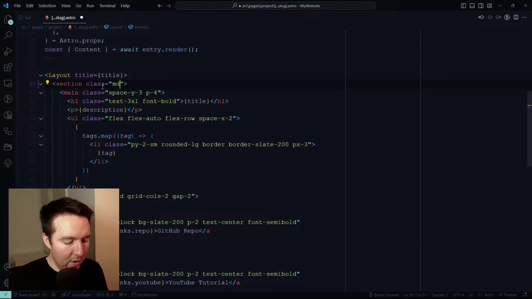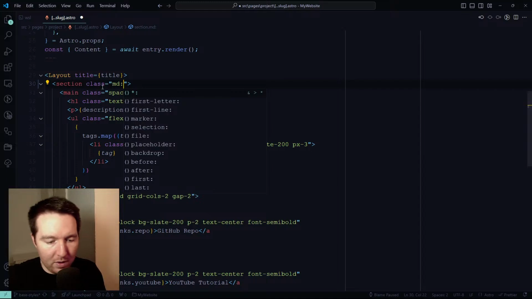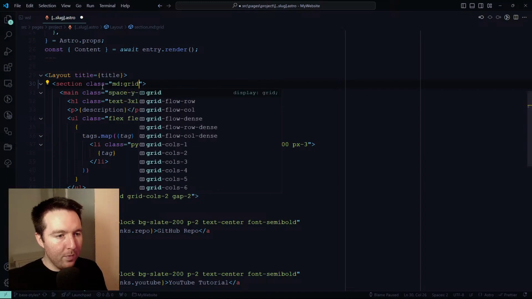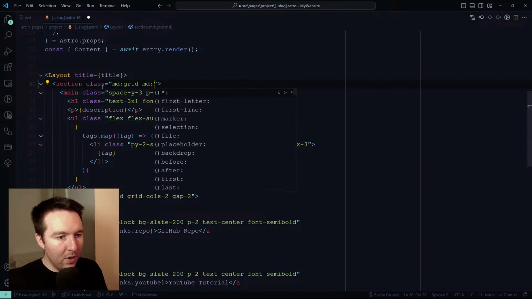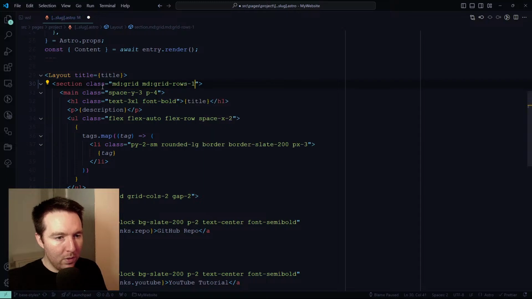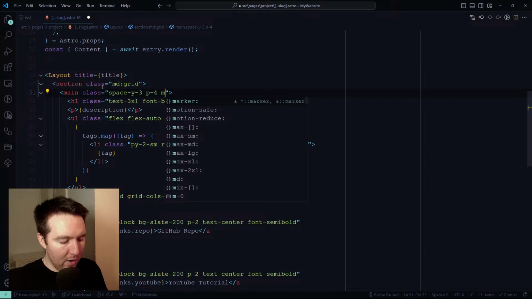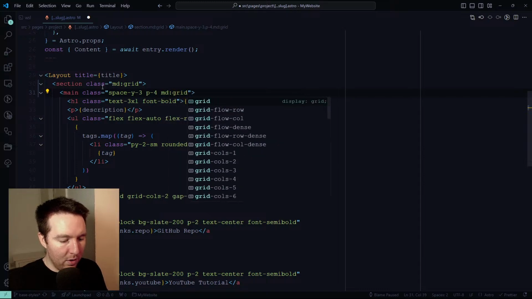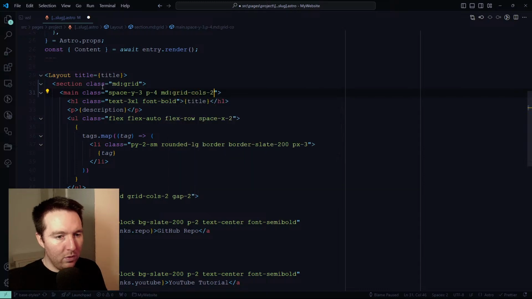So at the midpoint, for the median breakpoint, we want it to be grid row. Grid row, so maybe we don't need to put that. And then MD grid calls. That needs to go on the top bit, doesn't it?